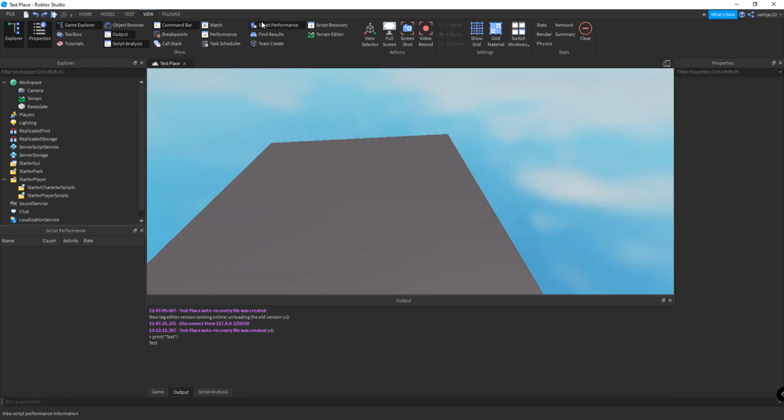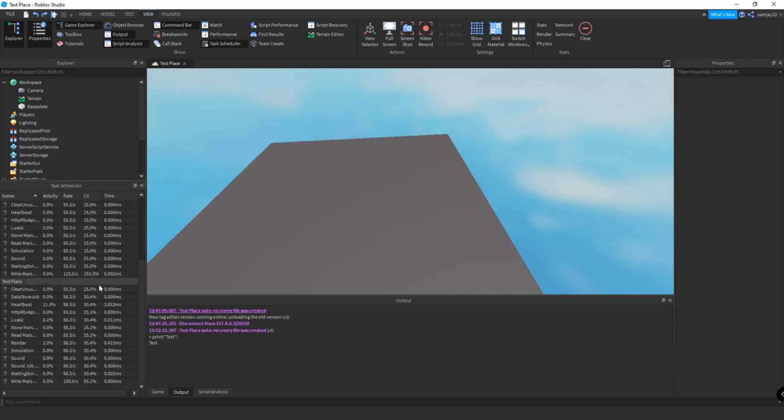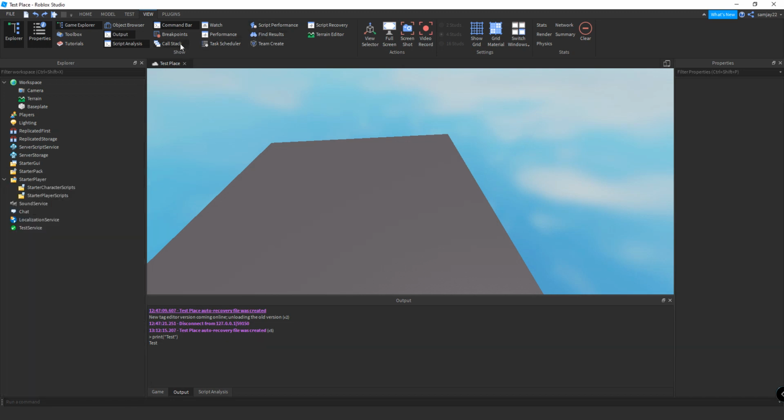Then you have script performance. This shows you the performance of all your scripts in your game. If you have tons of scripts and you want to see what's hogging memory, it's very useful. This is the performance tab. It shows you how your game is running. The task scheduler. This is good for scheduling tasks or changing tasks if you know how to do it. Call stack, never really used this, but basically, you could see what the function name is, the line number, and how it works, and it's advanced debugging essentially.